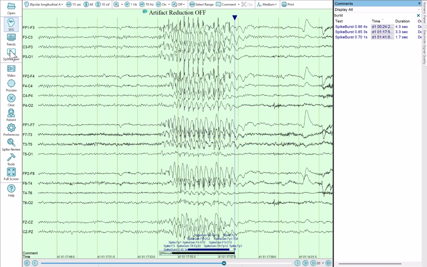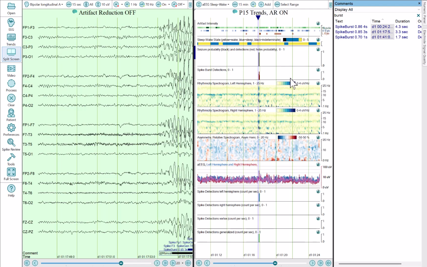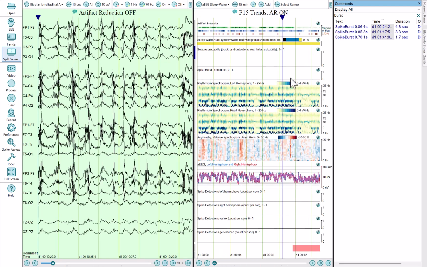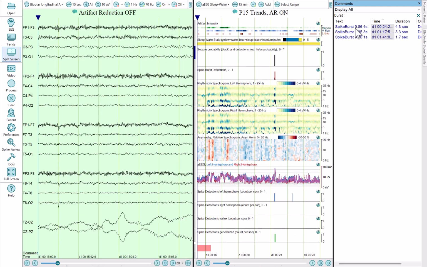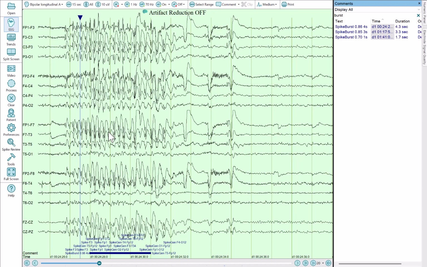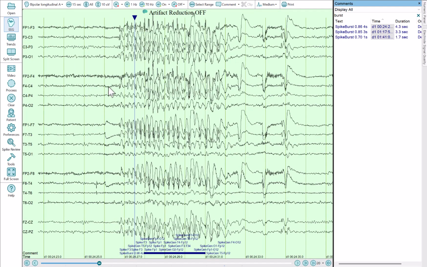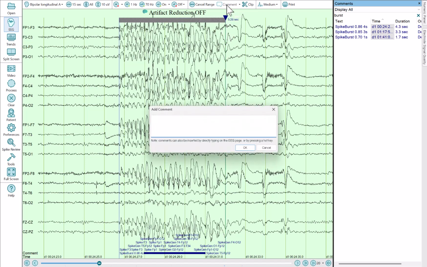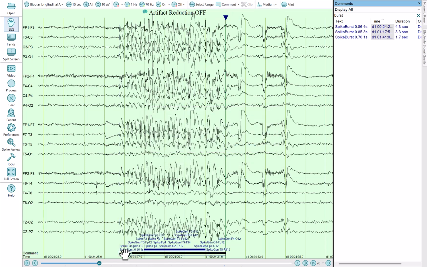Now I could use the trends to help me find the other spike bursts. For whatever reason, let's say I didn't use the comment list here. I could just click this one here, and I have not marked this one yet. So all I have to do is click where I want to begin marking, select range, click the end of that, and then type in a comment. And again, you can use any comment you want for that. So this is now marked as well.